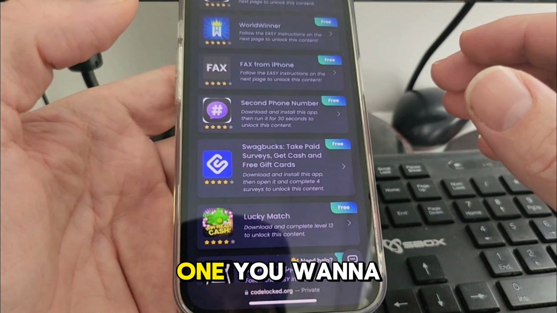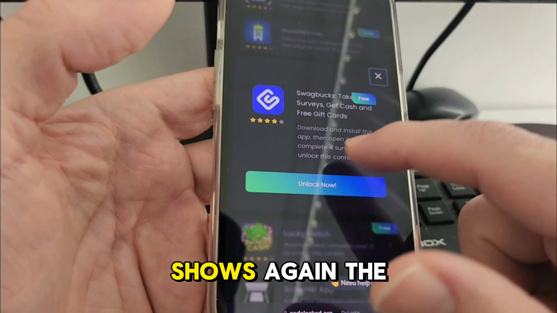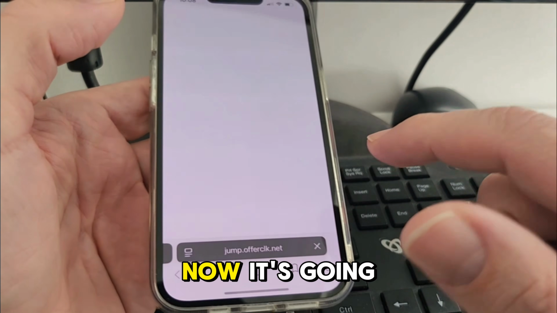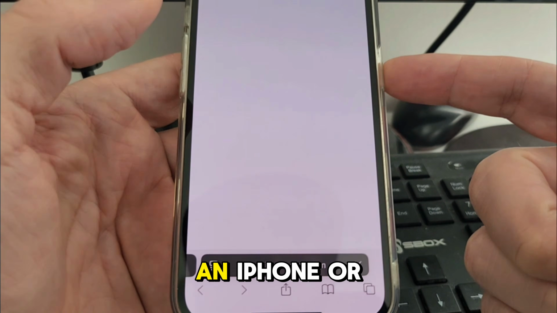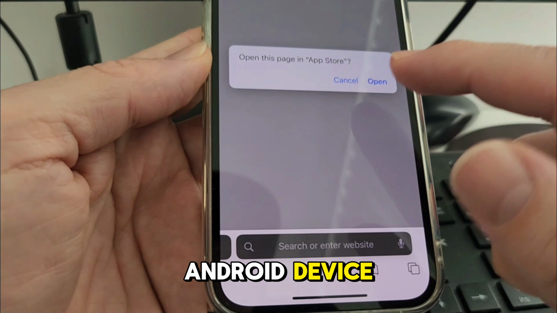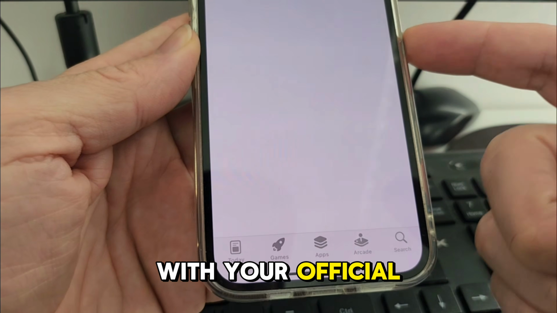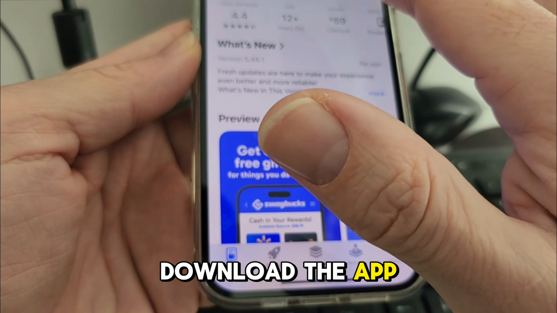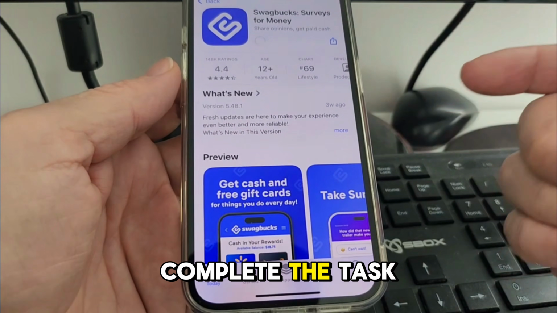Once you choose which one you want to do, you go and press on it, and then it shows the instructions again for what you need to do, and you press unlock now. It's going to take you to the App Store if you're using an iPhone, or the Play Store if you're using an Android device. Once you're connected to your official store, the first thing you need to do is download the app, and then after you download it, you need to complete the task required as per the description.